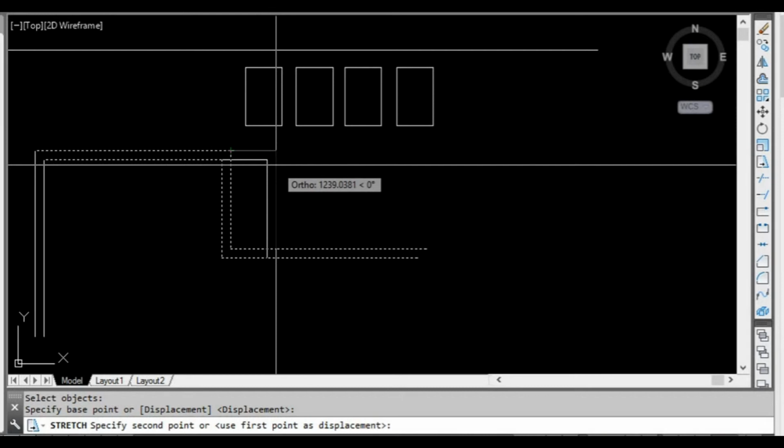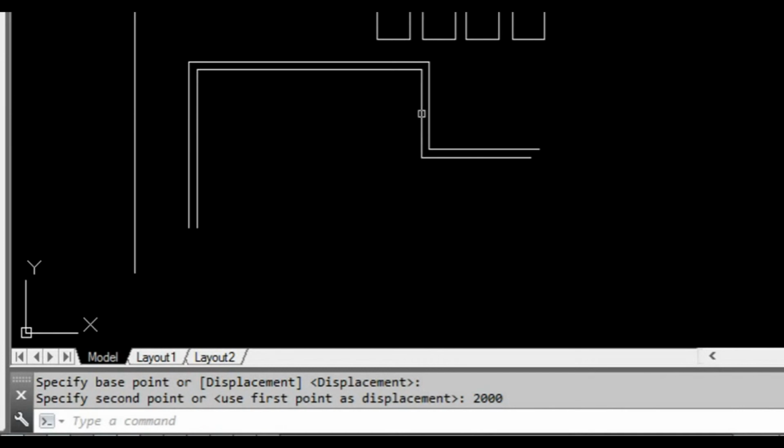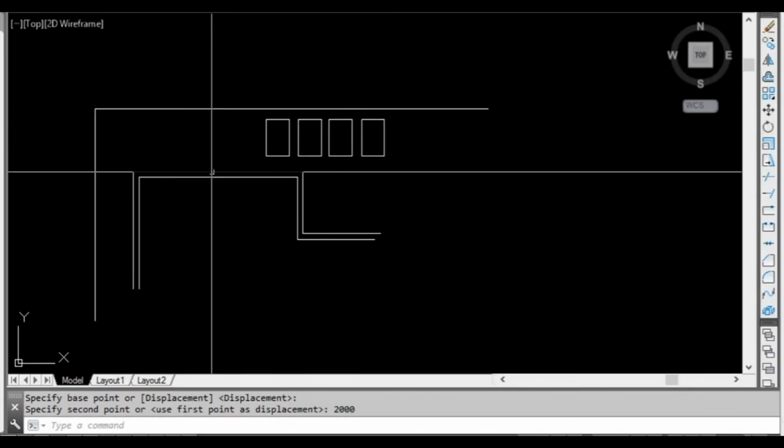So we may want to move 2000, which is in my case 2000 millimeters. So I'd enter 2000 at the command prompt and press space or enter, and it's now stretched those lines in that exact distance.